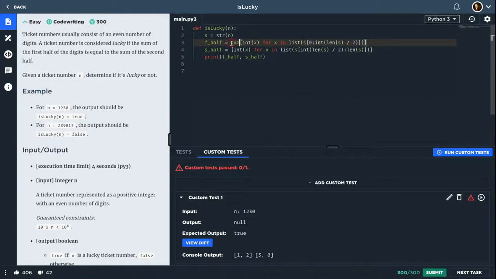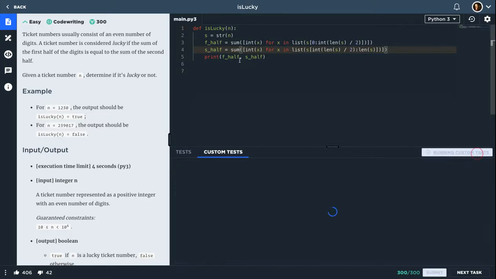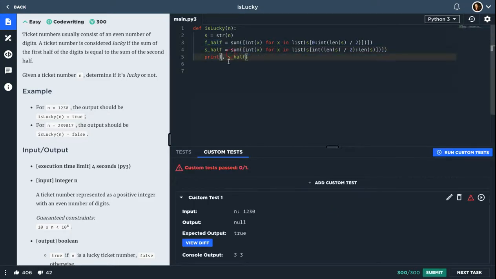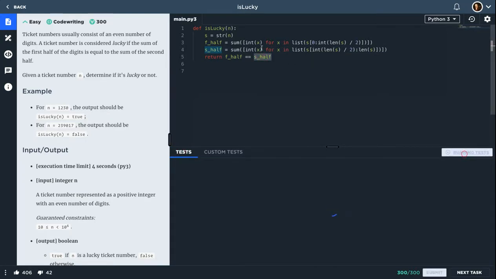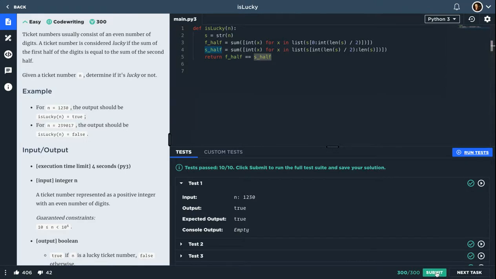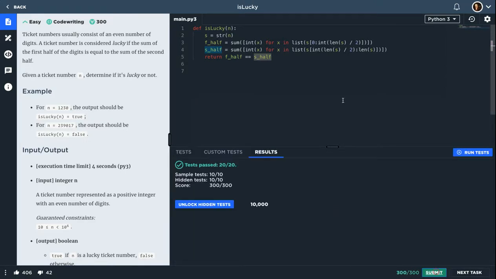Now just sum them. And that should be it. So just return whether the first half is equal to the second half. Let's run this. Pretty sure you can make it shorter, but that should be it.